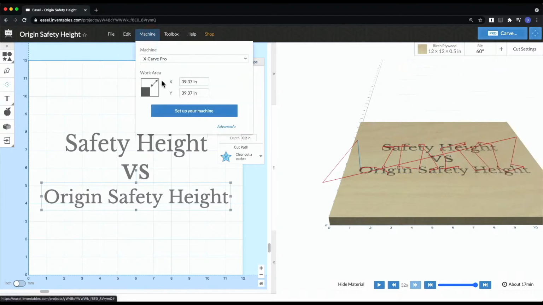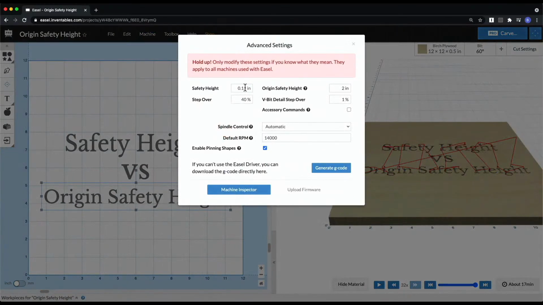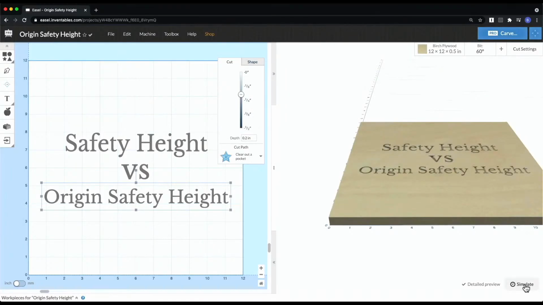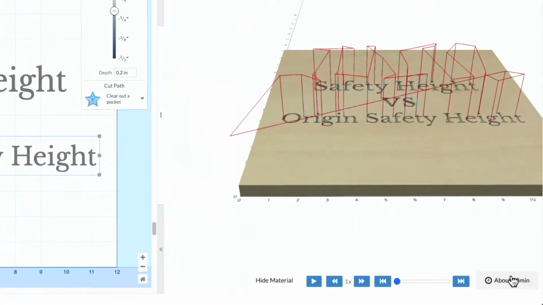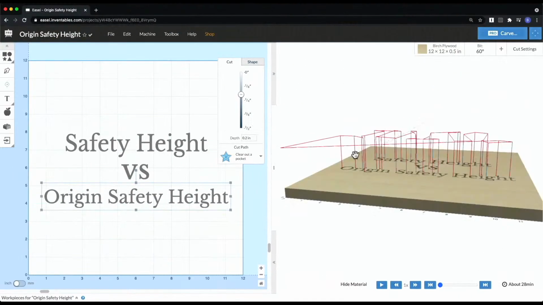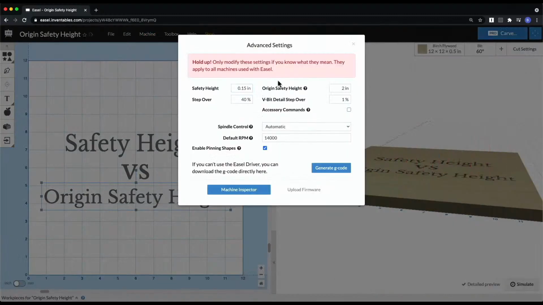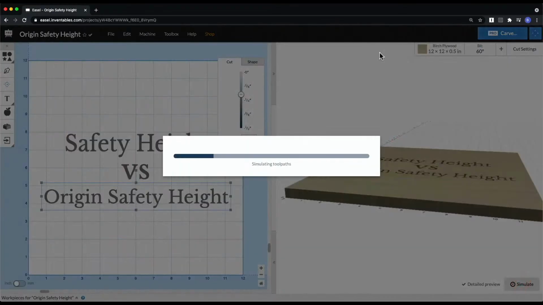Now, if we go back in here and change this, I'll give you kind of an extreme example. Switch this over to 2 inches for our safety height, meaning all of our retracts are going to be the same. Then exit out, simulate again. And you can see we went from 19 minutes to 28 minutes. Obviously this isn't something you would want, but if for whatever reason you needed those 2 inches of clearance to get into your material, before you would have had to do this. But now you can go in, change it up, and make it whatever you want it to be for the actual safety height once it is carving.